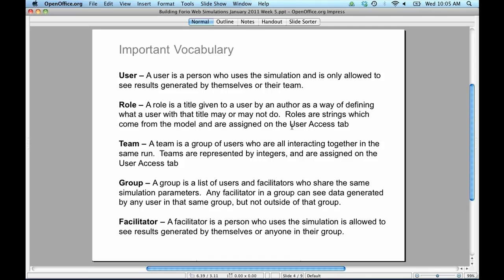So now that we've established a common vocabulary, I'm going to be using these words a lot: users, role, team, group, and facilitator. If you're confused about what I'm talking about, this is what I mean when I mention these words from now on.